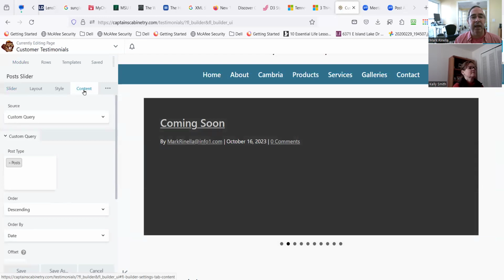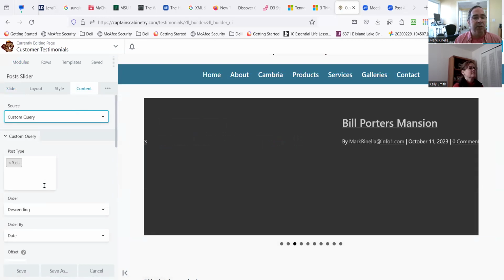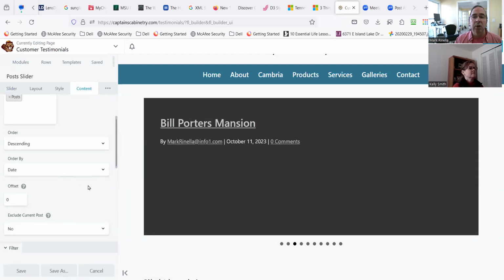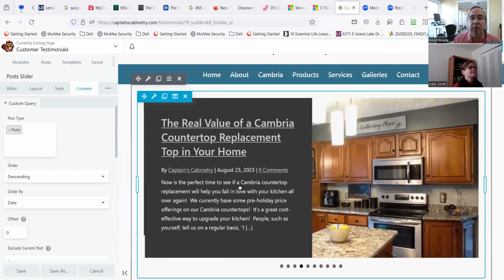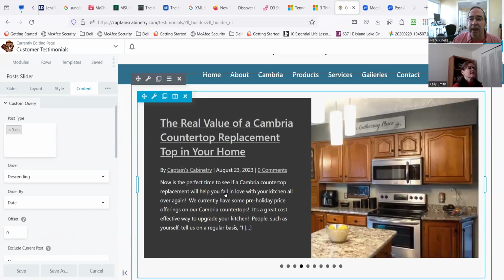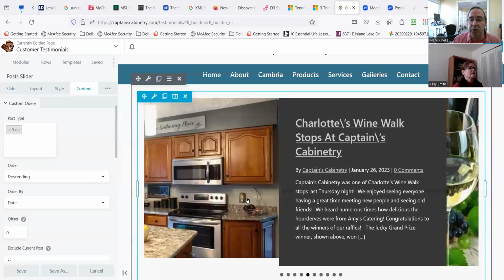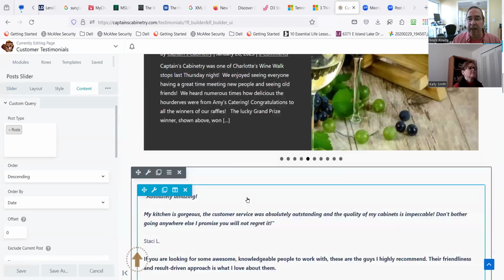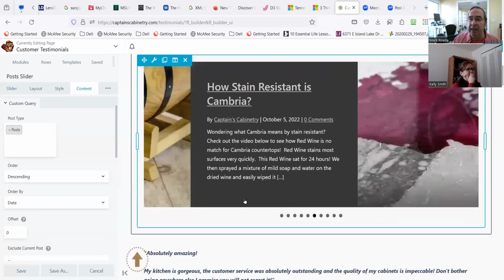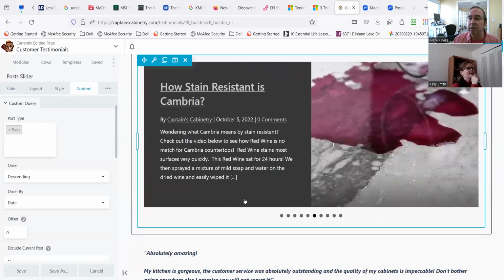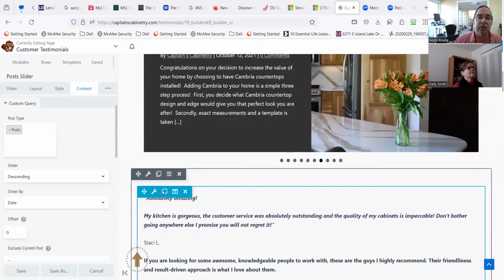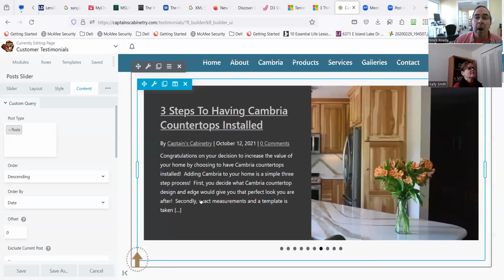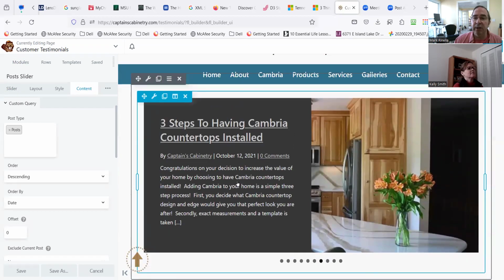The content for these posts can be any post. You created these posts at different times. I think this is when I imported it maybe, but you created these at different times. What I'm showing you is we're still on the testimonial page. One way you can display these posts is to drop in a post slider, and that's how they're showing.